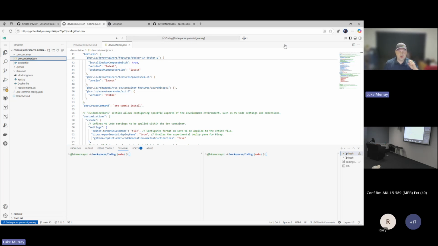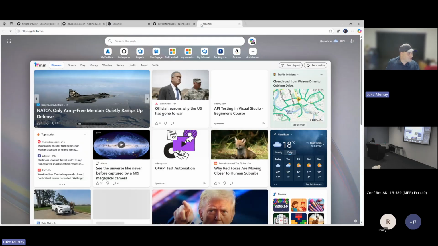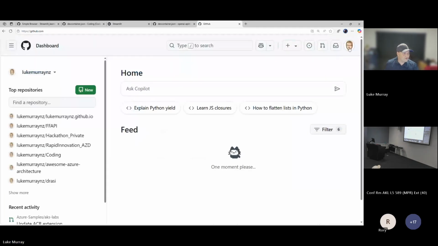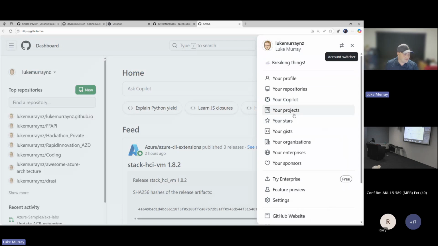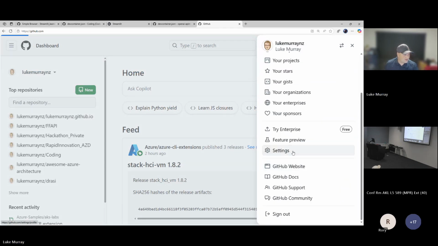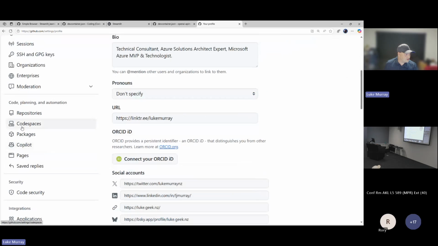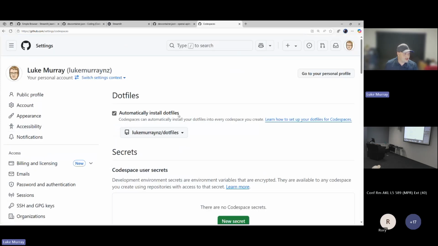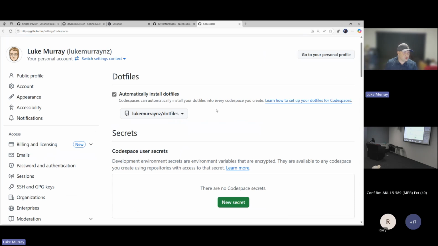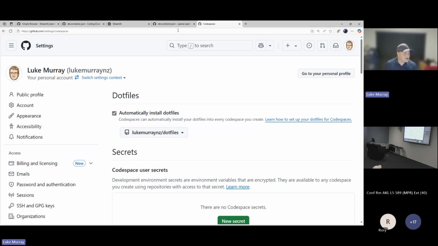environment variables or custom configuration, for example, so I've got the Teams window open, but if you go into your settings and you go to Codespaces, you'll see here a functionality called dotfiles. So what this will do is bring in the configuration specified.